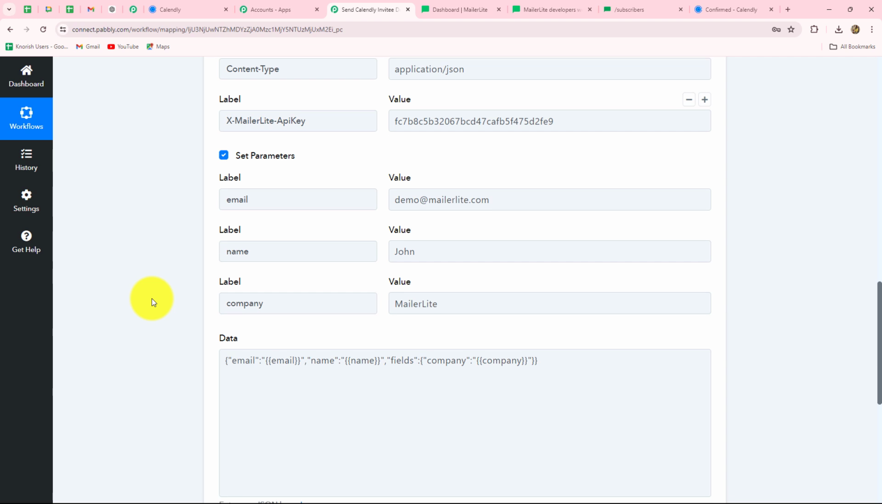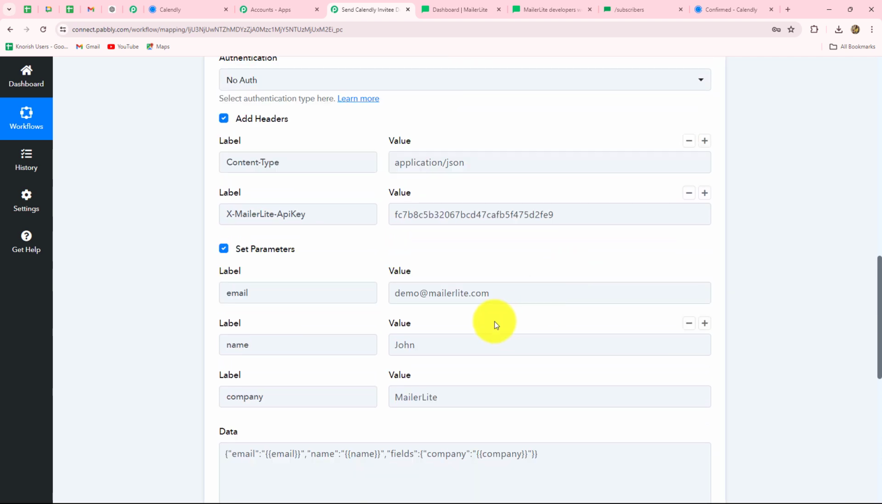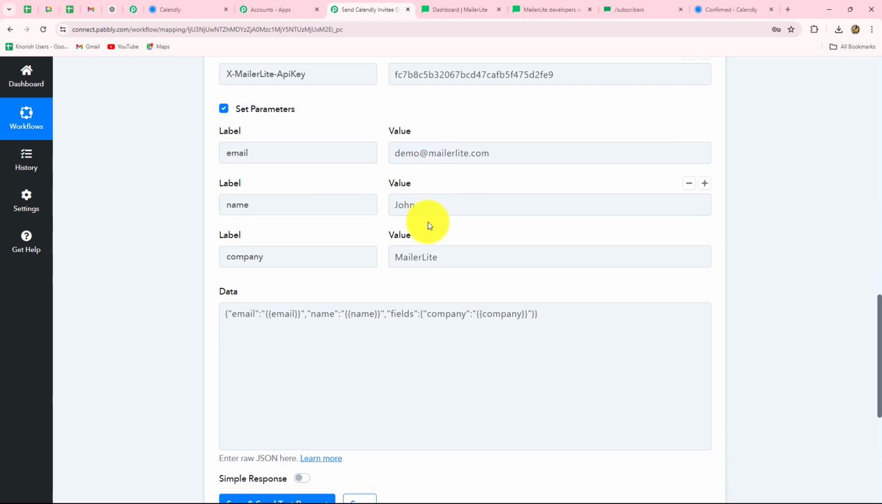Now we just have to enter the values in these fields to create the subscriber automatically. And what are these values? First of all, we have to enter the API key for that. But before entering the API key, we will simply set the parameters. Okay. So here we have details such as email, name, and company. So we are simply going to map the details in order to create a subscriber in MailerLite.